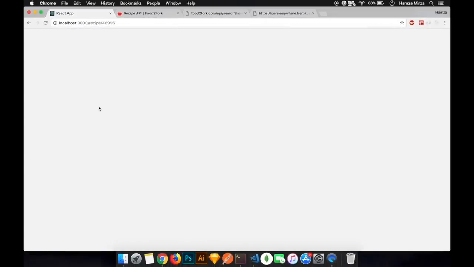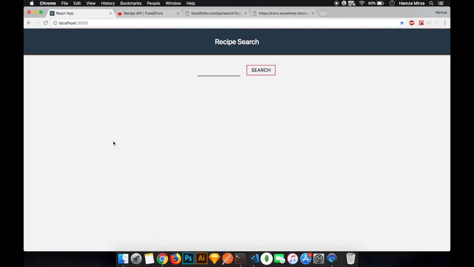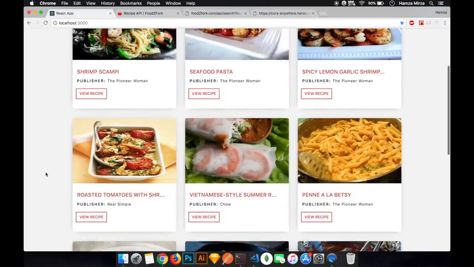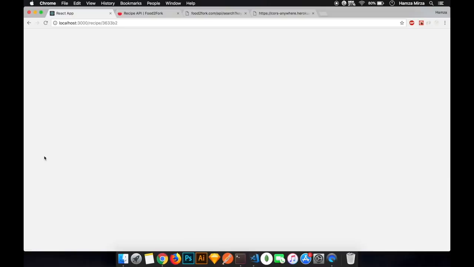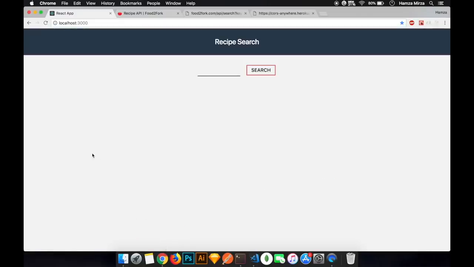Okay, so now if we go back to the web browser, we can see that this has been converted to a link, and if I press this, we get taken to the home page, and from there we can search for another recipe. Actually, let's type something different because we have used chicken quite a bit. Okay, shrimp, and then let's go to one of these, view recipe, and yeah, it's working just fine. From there, we can go back to our home page using this Go Home button.